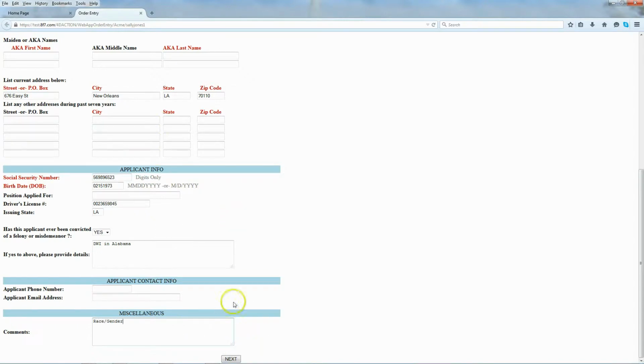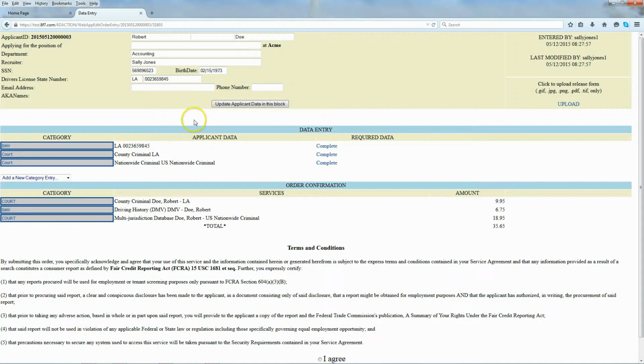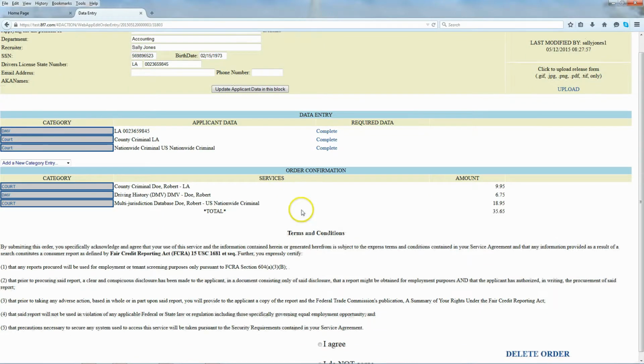And then once this information is entered, you hit next, and this brings you to our check your work page, basically. So we can go through all of the stuff. We're running Robert Doe. The department that's running it is accounting. The recruiter's you, Sally Jones. Here's the Social Security number of the applicant, the date of birth, driver's license number, and everything is complete. That's the total price of the background.